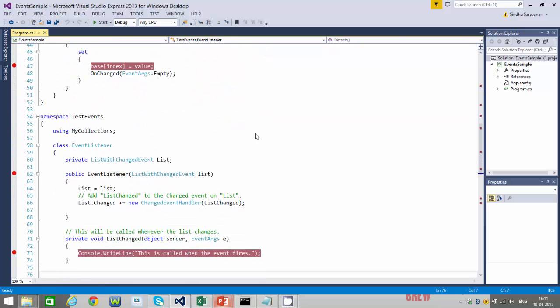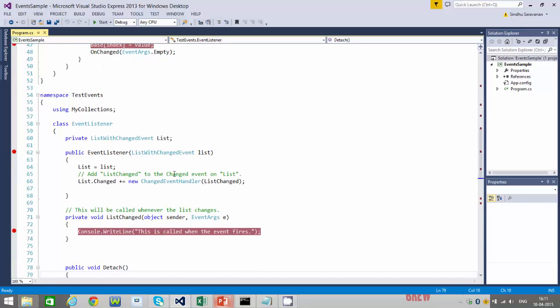The subscriber class is called the event listener. And the event listener, first, what does it do? The event listener hooks up the changed event with the event handler. Now you know that the changed event handler is a delegate, which means it can be treated like a function pointer. So you can actually pass a function to it, and that function in turn will be invoked when the event is raised. Now this is the function, list change.